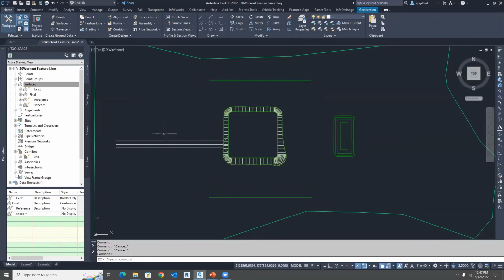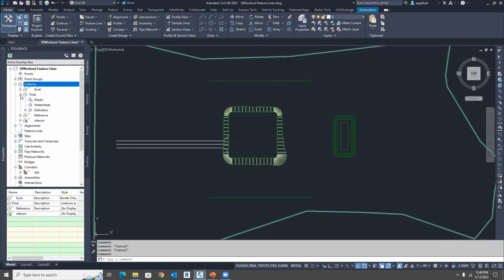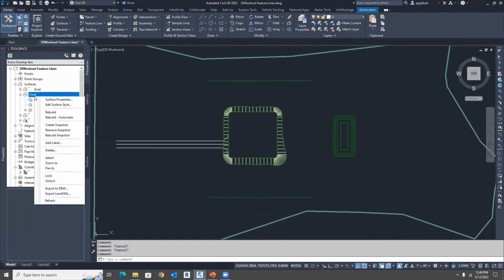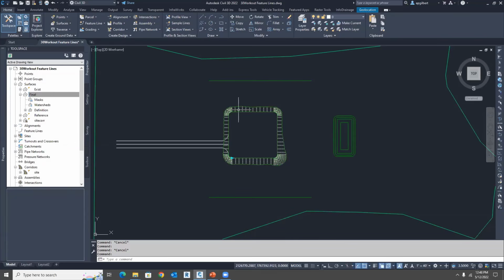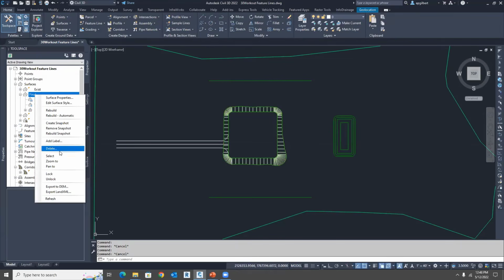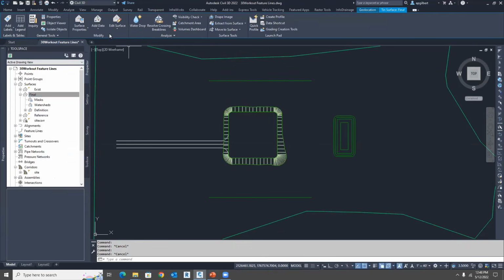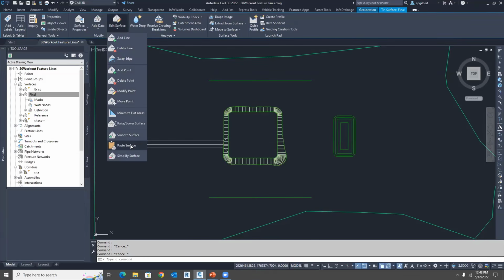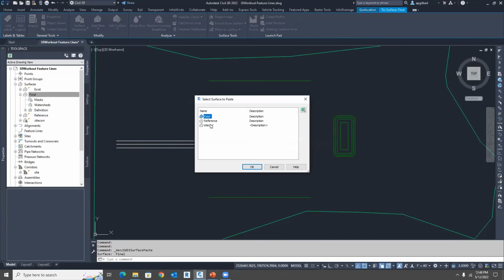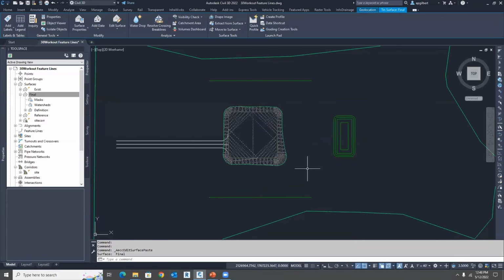There we go. And the first thing I'm going to do is paste in that corridor surface with a paste into final. So I'm going to right click on final, or I can click it on screen. Well, it's not displayed, so I'm going to select it here. And we're going to go up to edit surface, paste surface. And we're going to paste in the corridor surface into final.